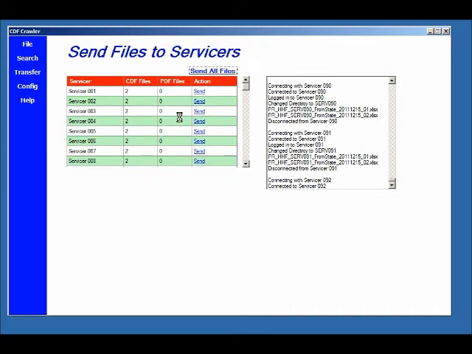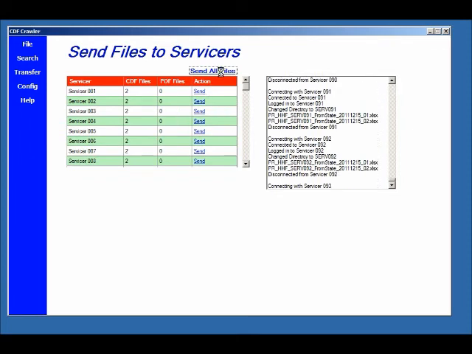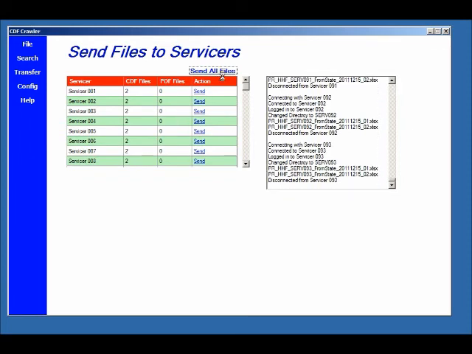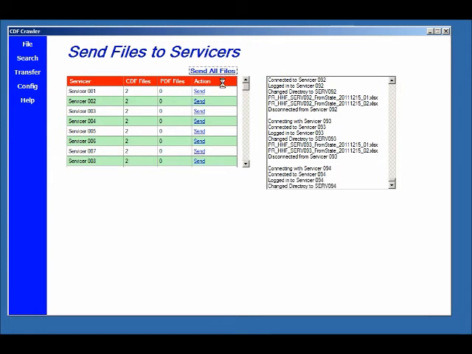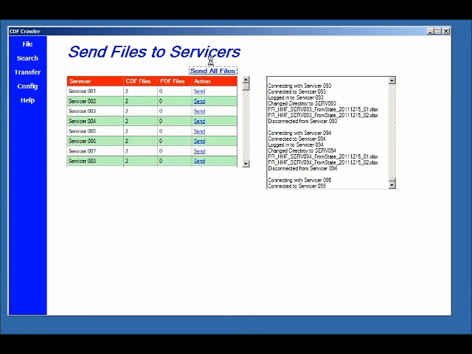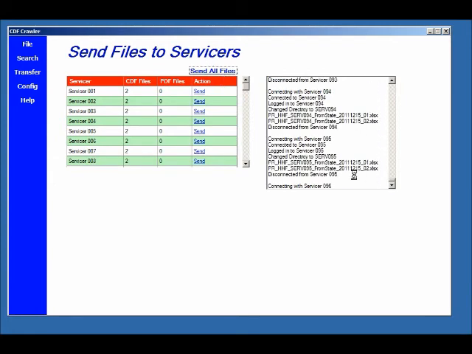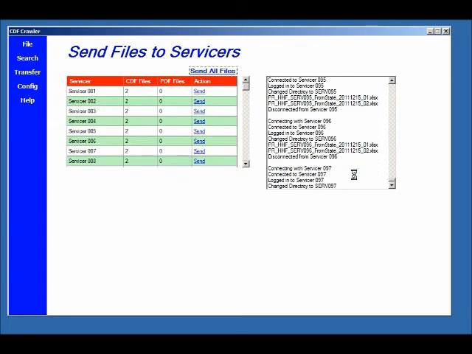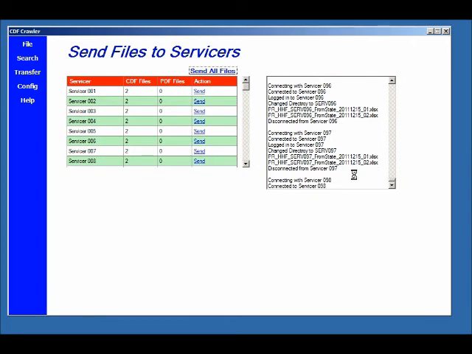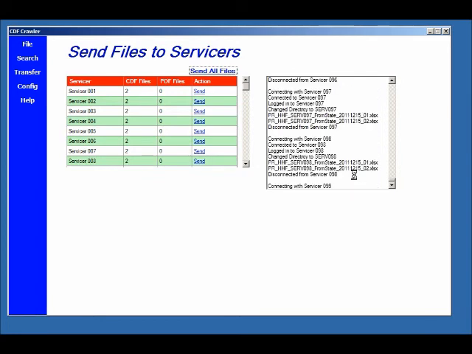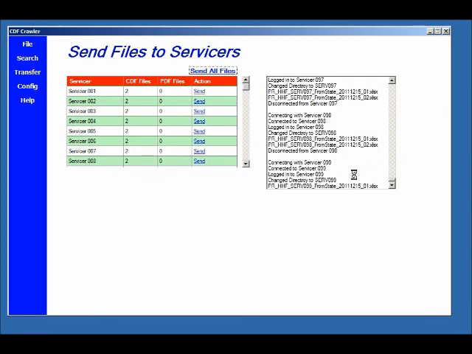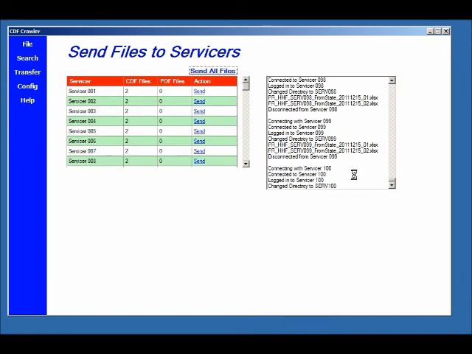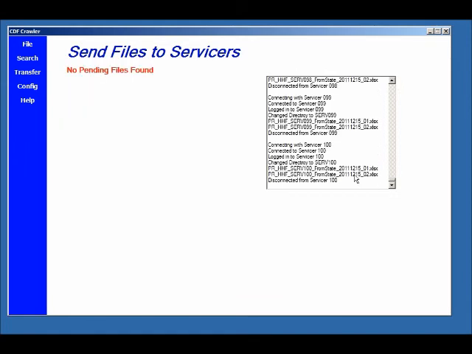And then all I have to do, as I mentioned earlier, is press the Send All Files button, and CDF Crawler will do its thing, and it's almost done. We've been working here for about 3.5 minutes, and I'm on servicer number 97. Basically, we're sending up 2 CDF files with 10 I records each to the servicer, so that's a total of 2 CDF files, 20 transactions to each servicer, 100 servicers.